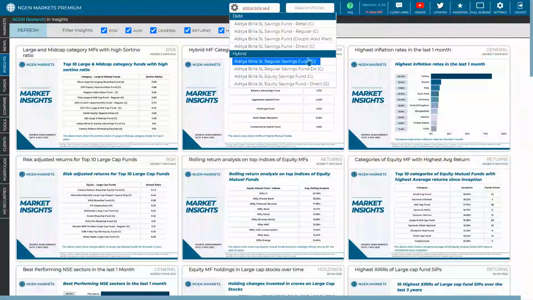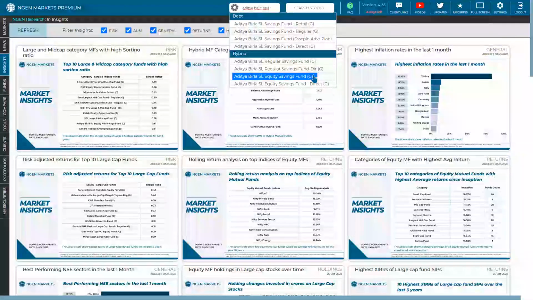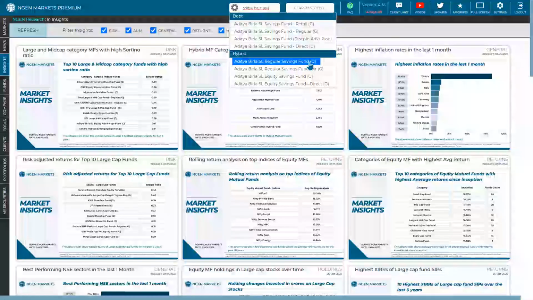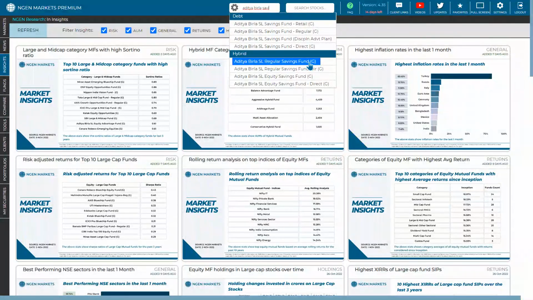Sir, one is direct, one is growth. Correct. And this is correct. So I'll do one thing: I'll get back with the exact scheme name. Perfect, sir. Somewhere we will check it, it's happening two times. Yeah. Okay, sir. Thank you. Sure. Thanks.